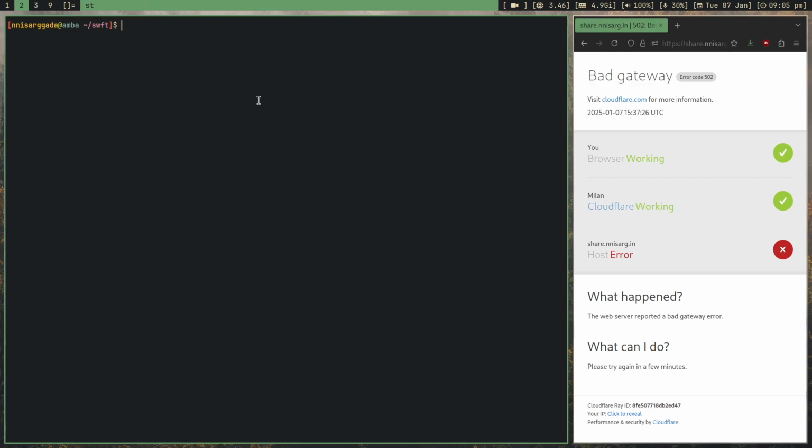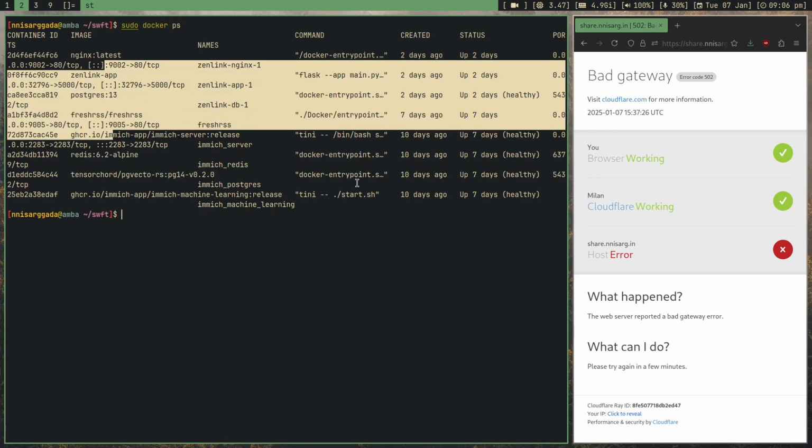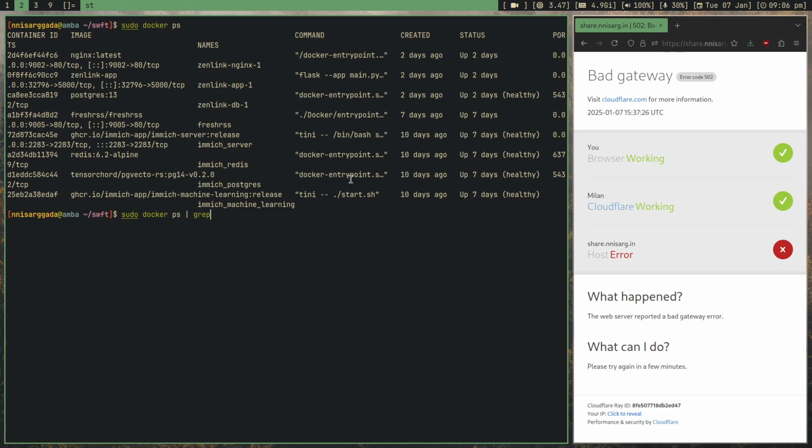My entire app is down. All of the containers that my Docker Compose file created are taken down. They are not removed or deleted, they are just stopped from running. If I do sudo docker ps and grep swft, none of them are running.